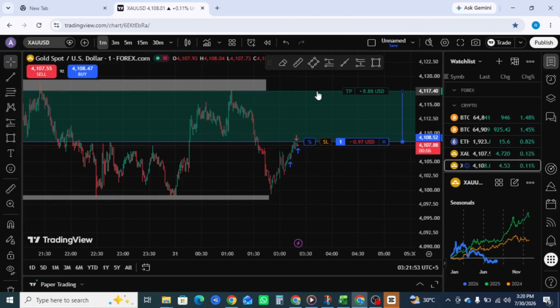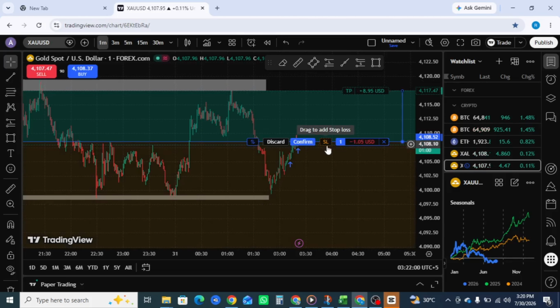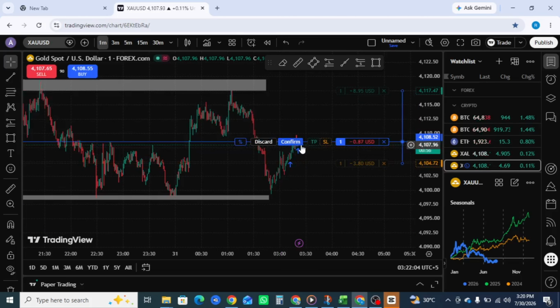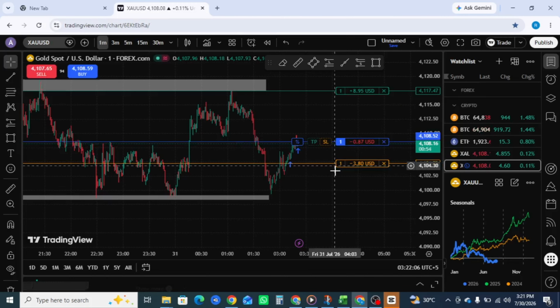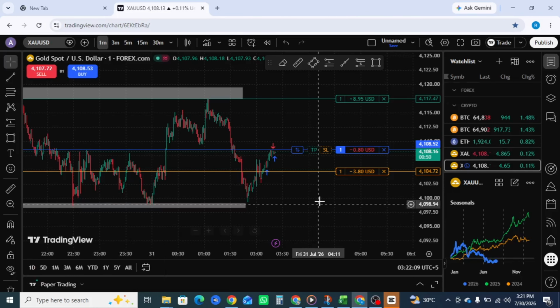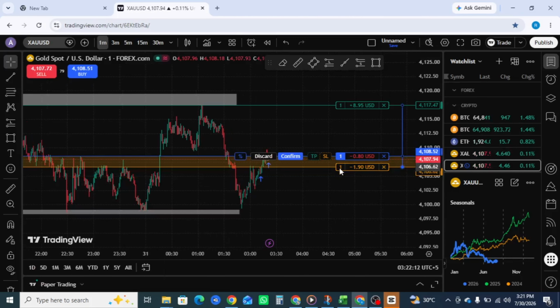Click the Buy button if you expect the price to rise, or click the Sell button if you think the price will fall. Choose the order type that fits your strategy. A market order executes immediately at the current market price. A limit order executes only when the market reaches your chosen price. A stop order becomes active after the market reaches a specific trigger price.